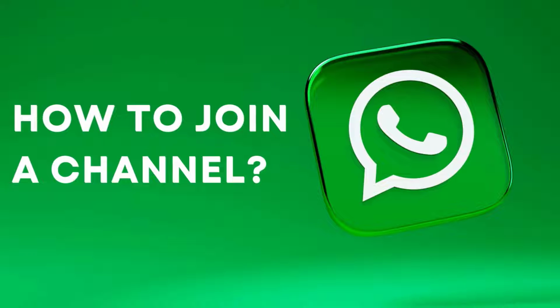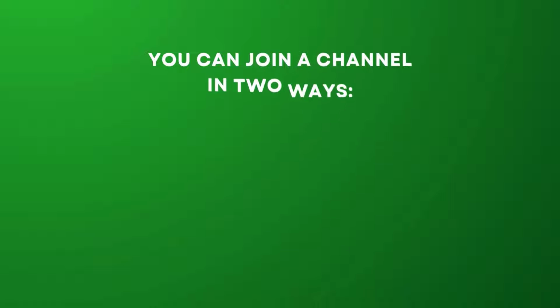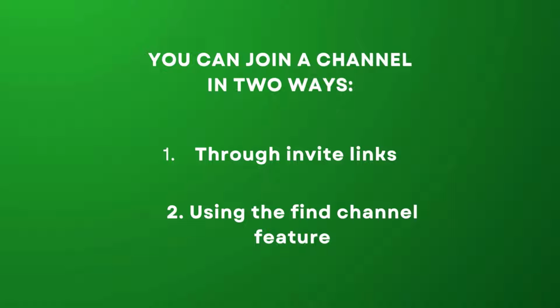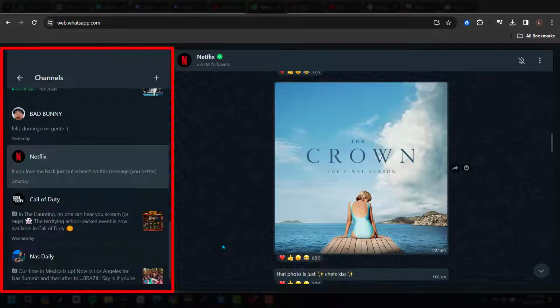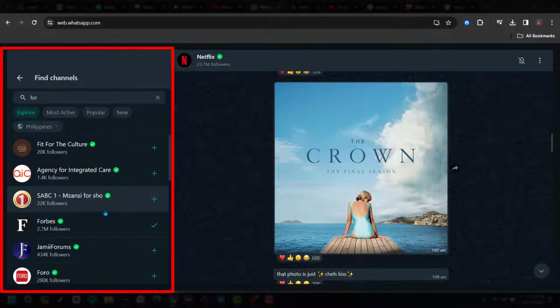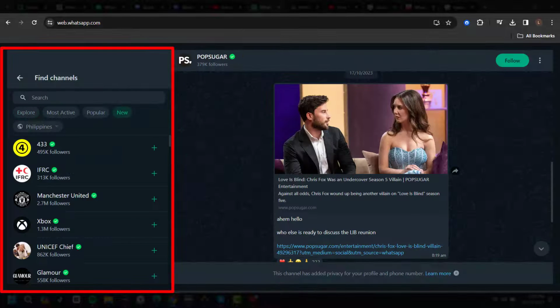How to join a WhatsApp channel. You can join a channel in two ways: through invite links sent in chats or posted online, or using the Find Channels feature. WhatsApp is developing a searchable directory where you can find channels by entering keywords or names of creators that interest you. Admins can choose whether to make their channel discoverable in the directory or not.